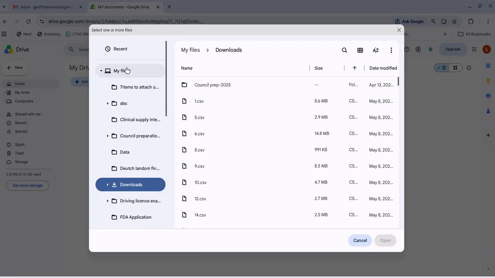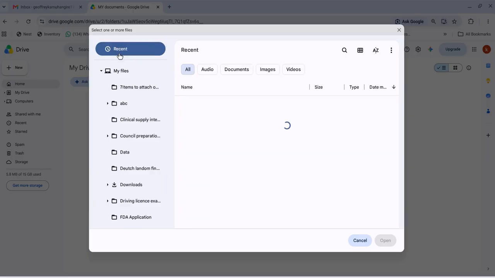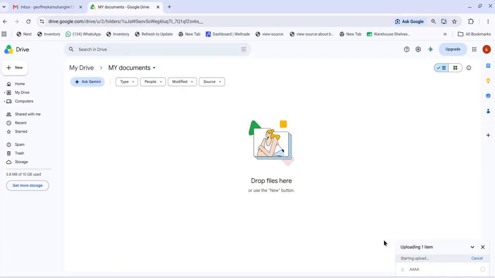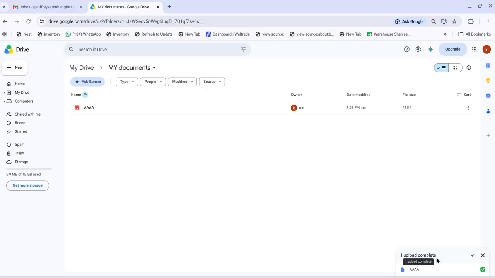In my computer, I am going to choose the recent ones. Among the recent ones, I can, for example, choose this document named AAA and then click open. After clicking open, you can see here it has already started uploading. Wow, one upload complete. As you can see, my document AAA has been uploaded.